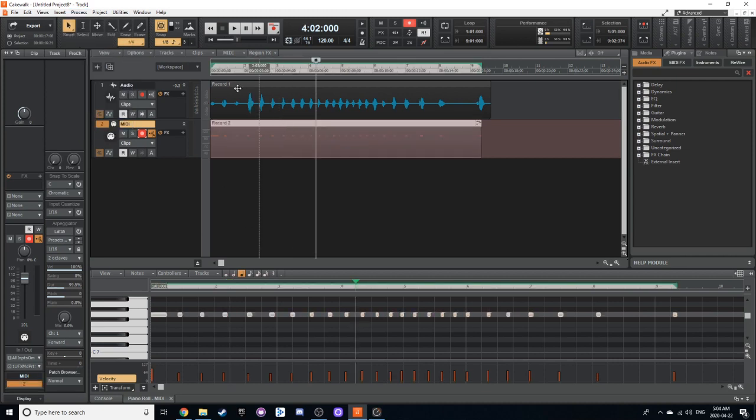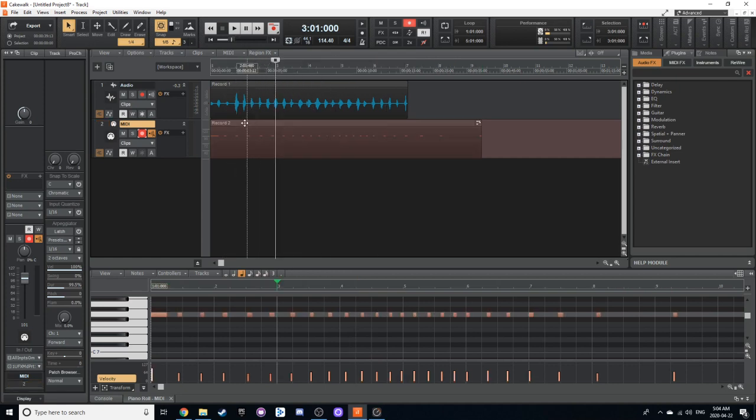While our MIDI is selected, let's go to process, fit improvisation. And now it's moved this. But it didn't actually move the audio. It changed the grid. It changed the grid tempos. Let's get rid of this. We can mute it and disarm it.